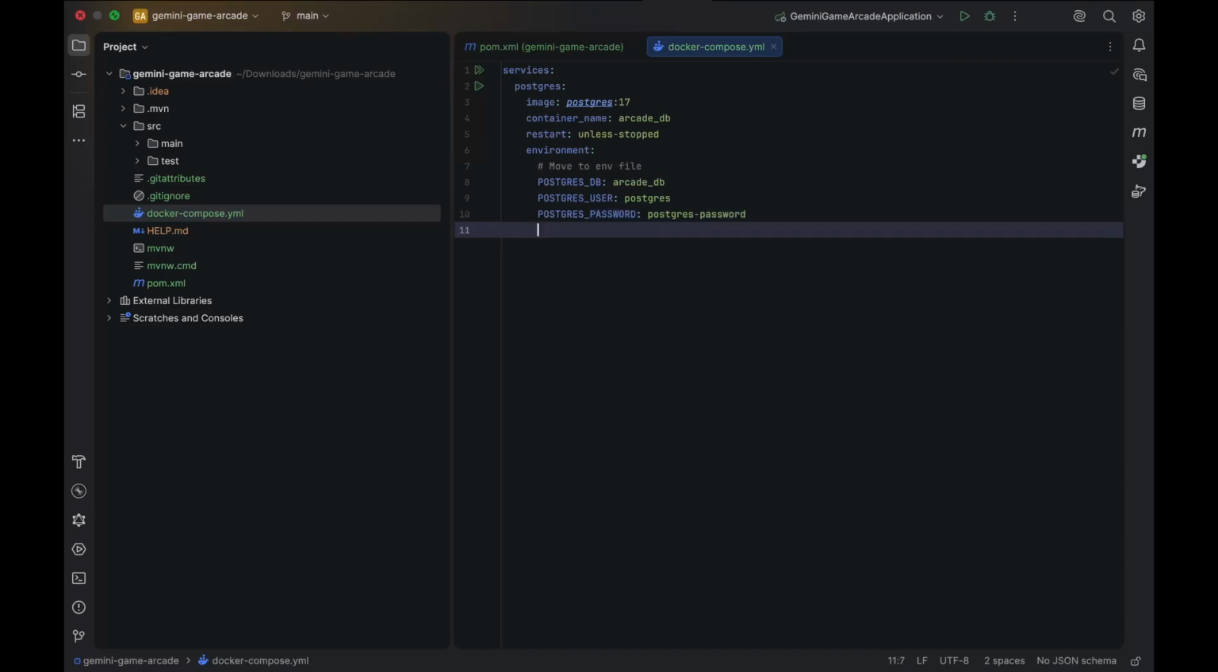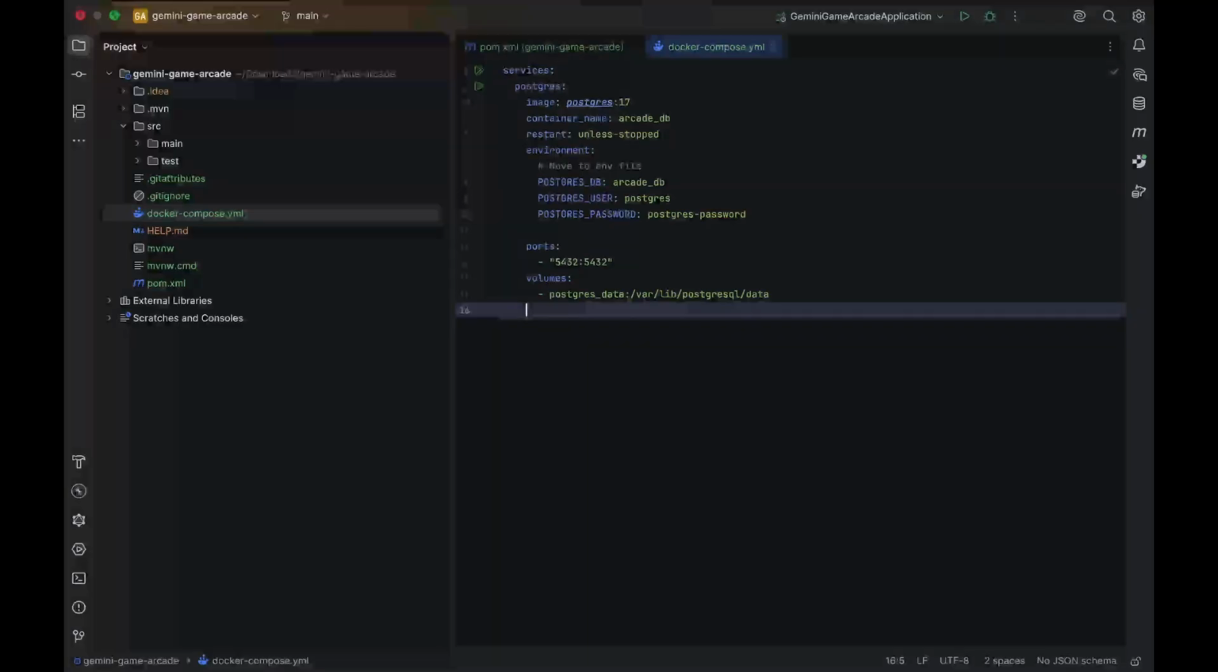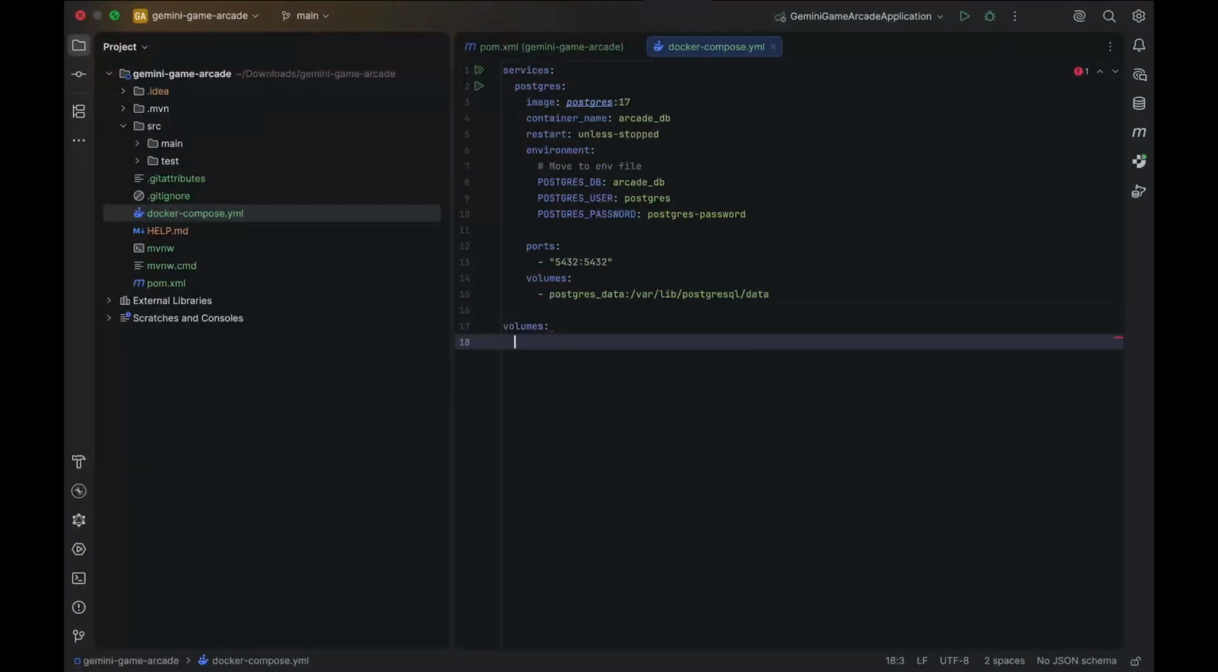Really simple. Now let's add the port mapping. So ports, and we will map 54324 on our machine to the container's 5432. Great. And finally, let's add the volumes. So volumes, Postgres dash data, var lib PostgreSQL dash data. This will be for our volumes. And finally, volumes, and we'll use Postgres data.